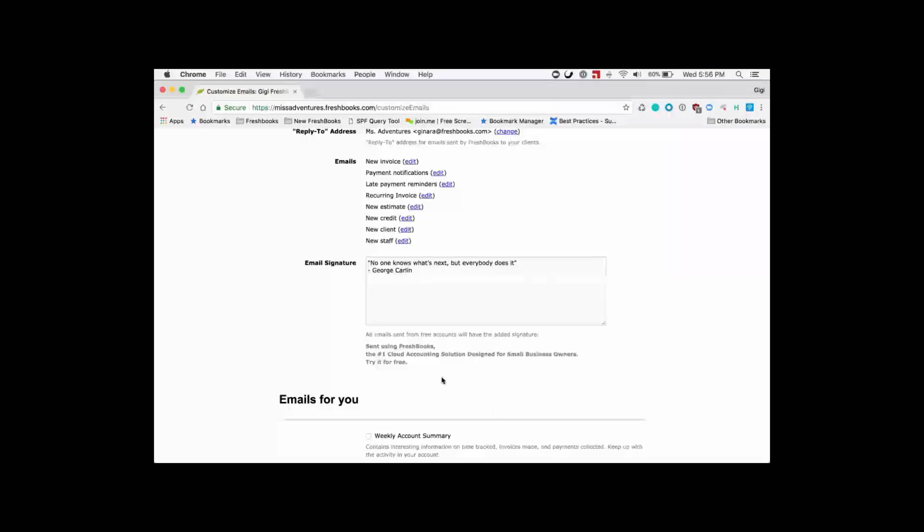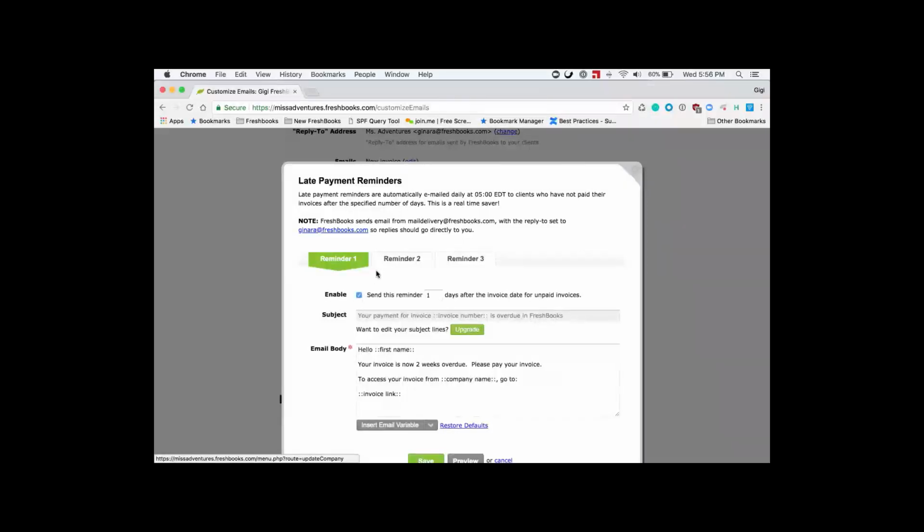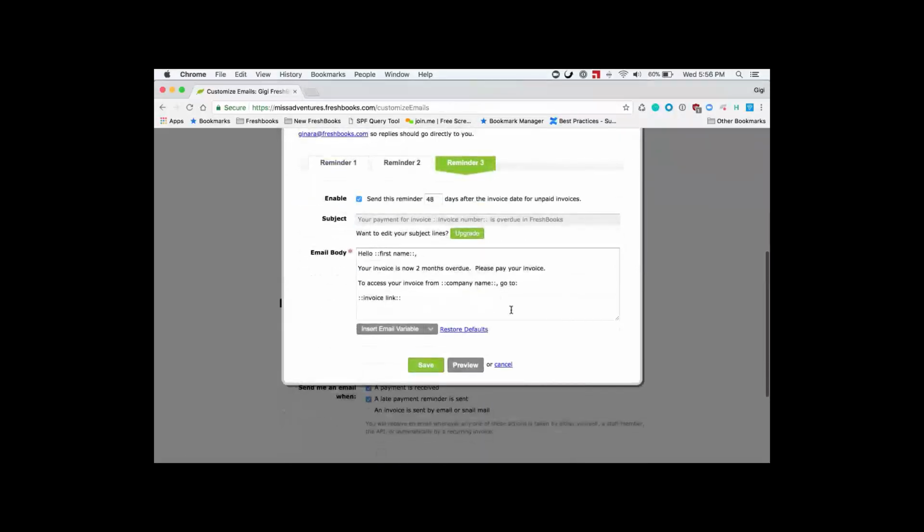So I'm going to get out of here, and that goes for everything here. So late payment reminders, if you want to enable that, you check this little box, say how many days you want to go out, enter in whatever message you want to go out to them, and you can send out up to 3 reminders at intervals of your choice. Only 3 will go out. We can't do more than 3, so hopefully your clients aren't that forgetful.